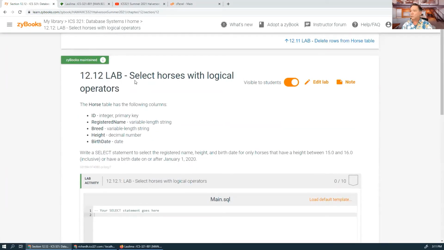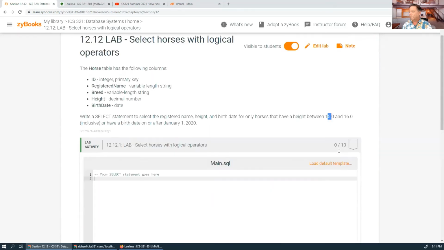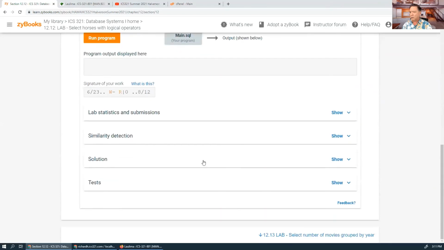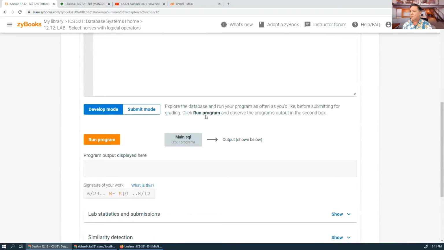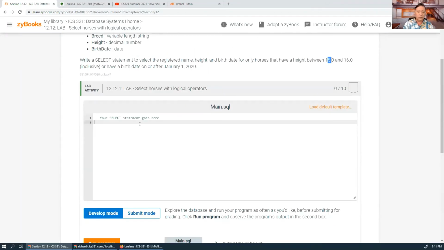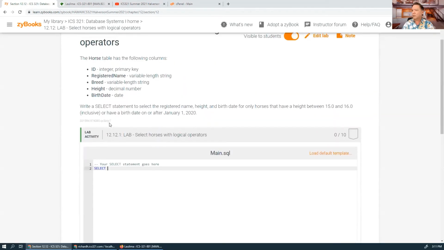Okay, so we have to select horses with logical operators. Write a select statement to select the registered name, height, and birth date for only horses that have a height between 15 and 16. Okay, so it's going to be a select statement. Select. What are we supposed to select? The registered name and the height and the birth date.